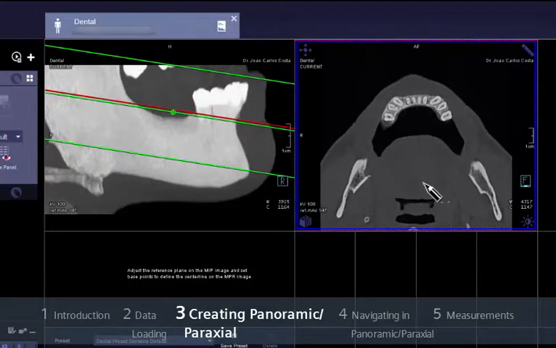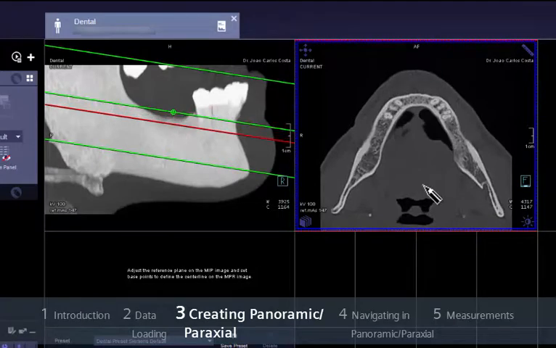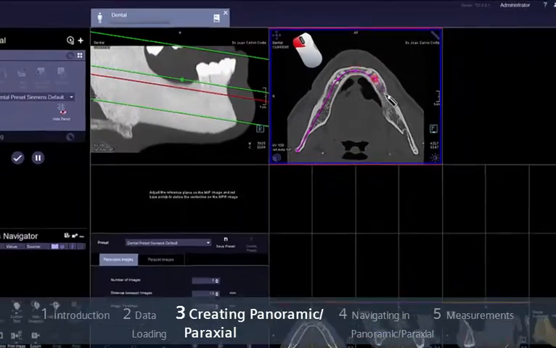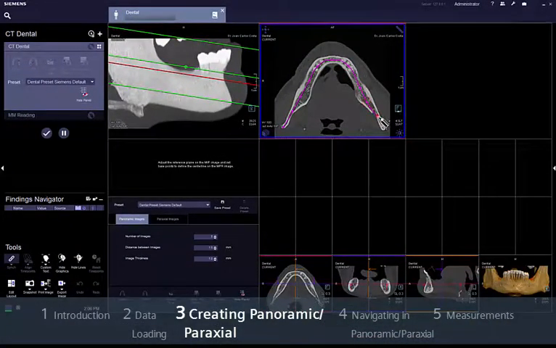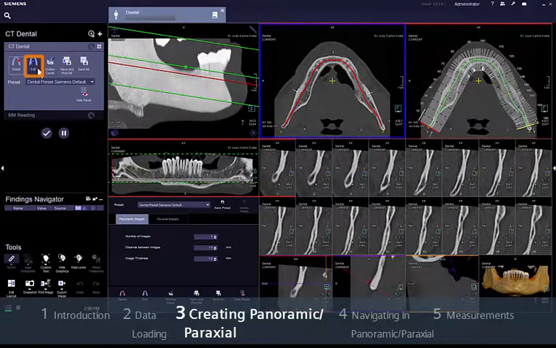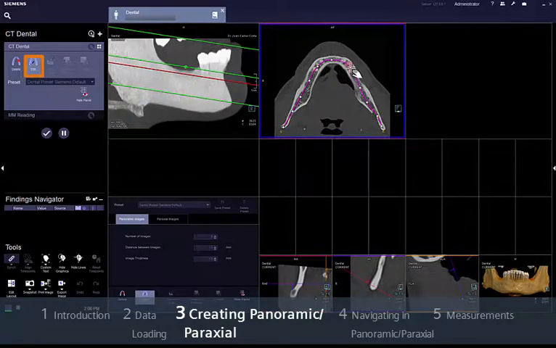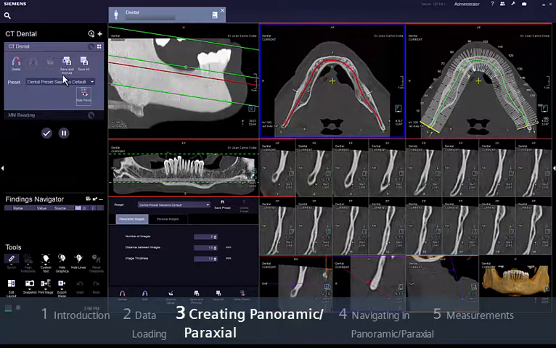Now that you have a proper orientation in the panoramic planning segment, you can create a centerline to define the panoramic and paraaxial reconstructions. Just left-click to set multiple control points along the jaw. If you want to correct the centerline, simply click on the Edit icon in the Case Navigator. Then drag any of the control points to the required position and click on the Edit icon again to confirm the corrections.